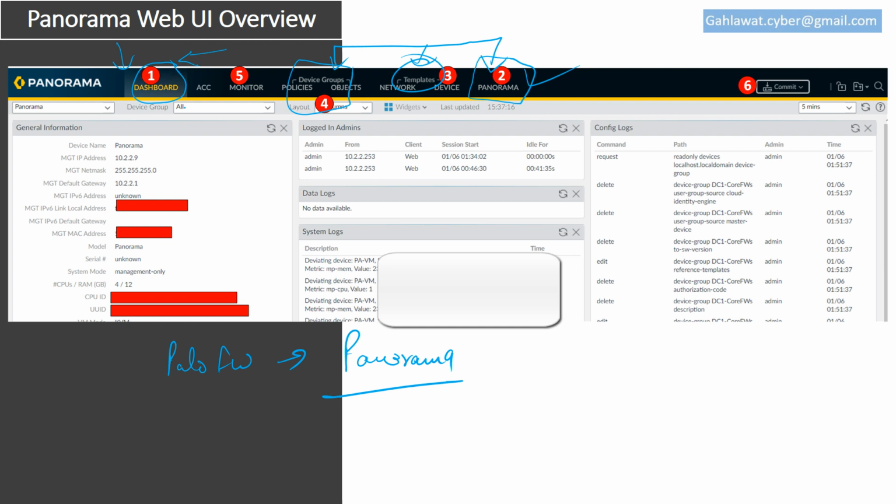Then for monitoring purposes, we have two tabs that are similar to the firewalls as well, ACC and the monitor. The ACC is the Application Command Center. And then we have an option to commit. Similar to the PaloAlto firewall, where we have the option to commit the candidate config to the running configuration, we similarly have the commit option on Panorama. Via this option, we can commit the changes on the Panorama and to the firewalls. Now let's have a look into these various configuration tabs in more detail.